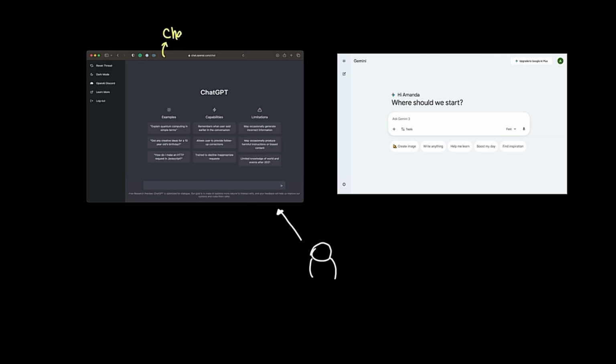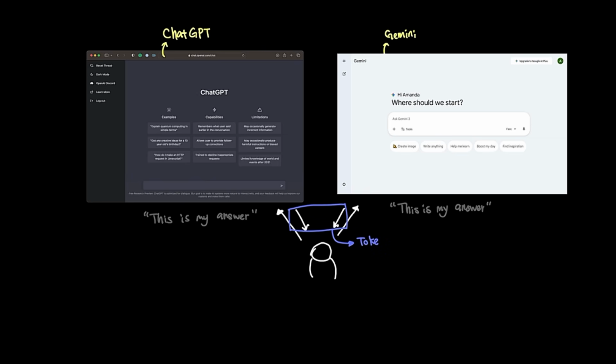For example, when we go to ChatGPT and interact with the chatbot, it might generate its output at a certain speed, while when we go to Gemini, for example, it might generate its output at a much different speed. We measure this in what's called tokens per second.